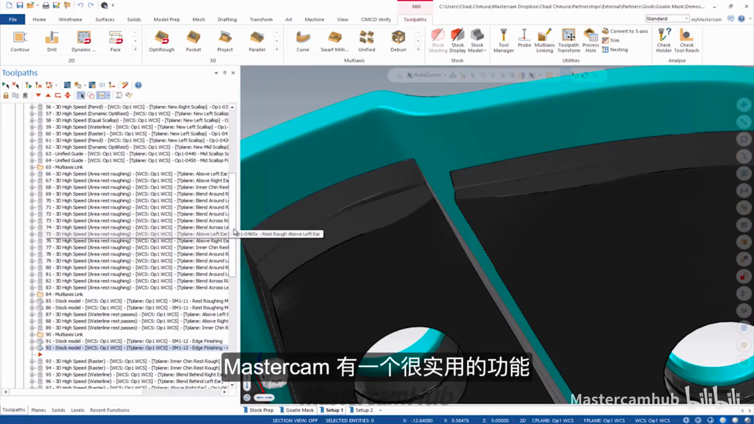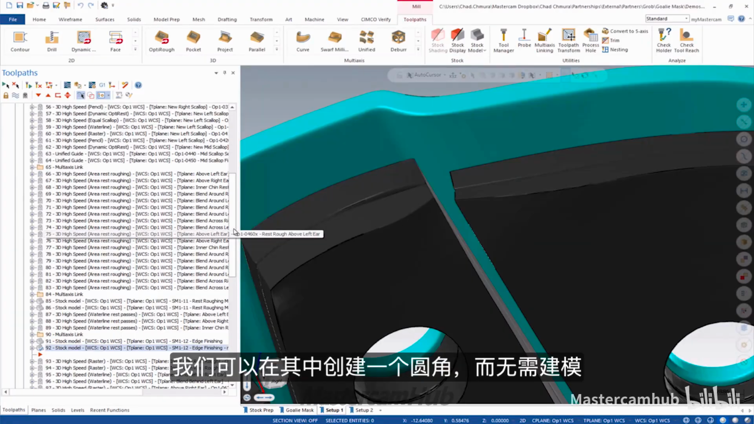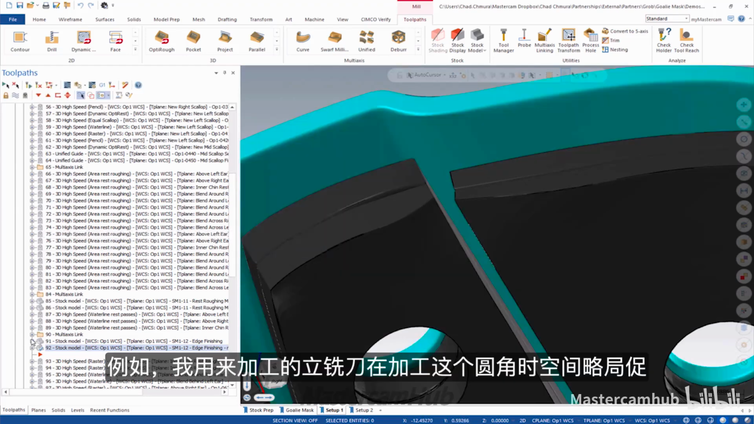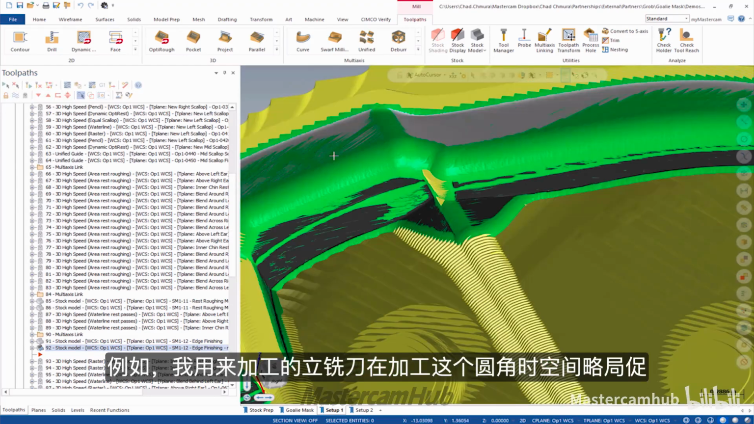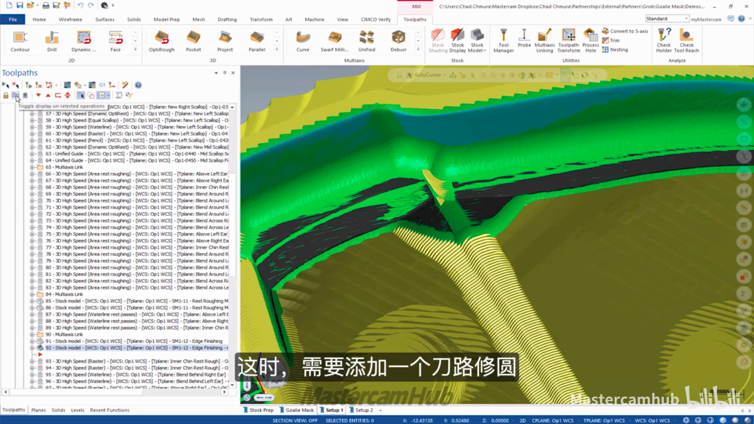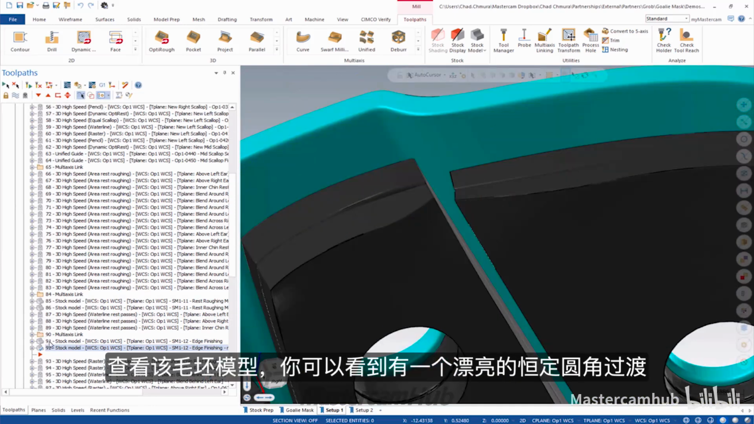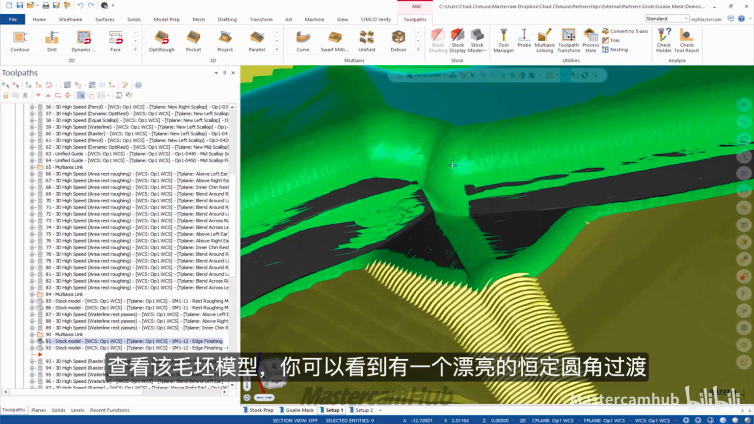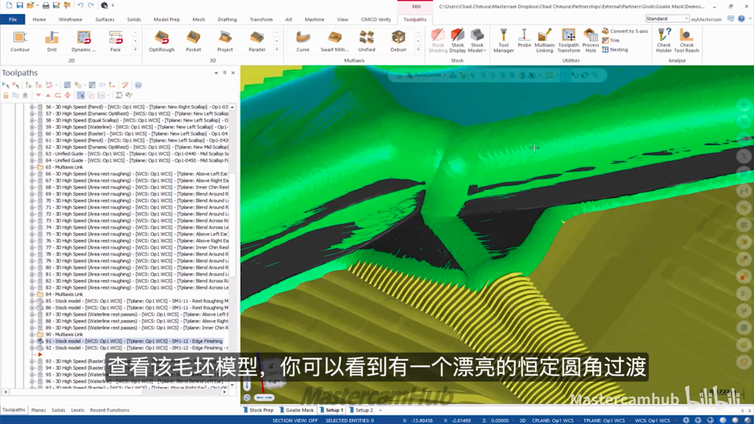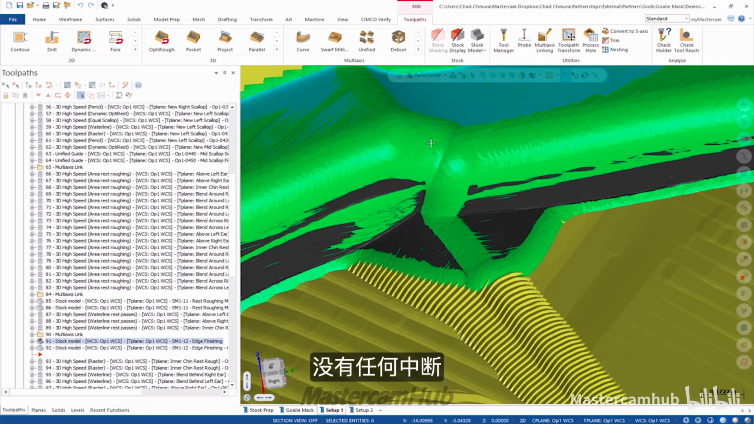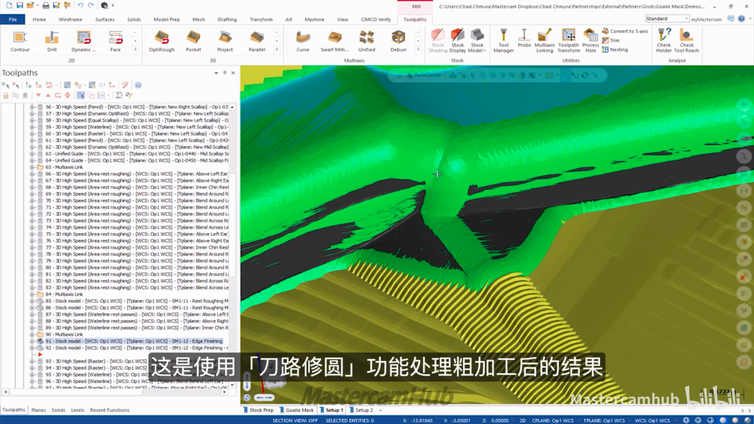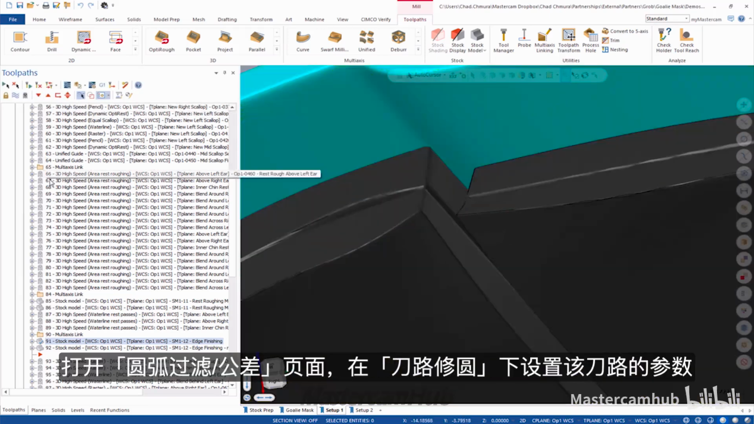There's a cool trick in Mastercam where you can actually create a fillet inside of there without modeling one. If I know, for example, that this flat end mill gets way too tight inside of that corner, I need to add a toolpath fillet. So if I look at this stock model, you can see we have that nice constant fillet radius without any interruptions. This is the end result of using toolpath fillet on my roughing tools.